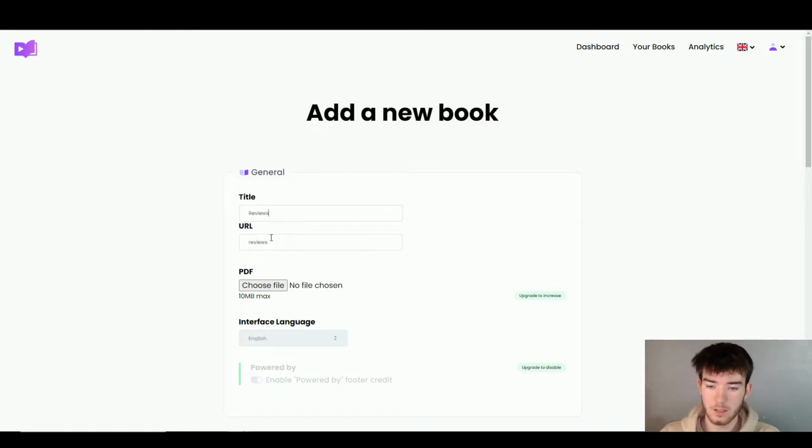So once you've titled it, it should give you your URL as well, and then below that it should say choose a file for your PDF. Right now I have 10 megabytes max because I am not on the upgraded version and I am on the free version. Same with the interface language and the powered by. That is the upgrade to disable it.